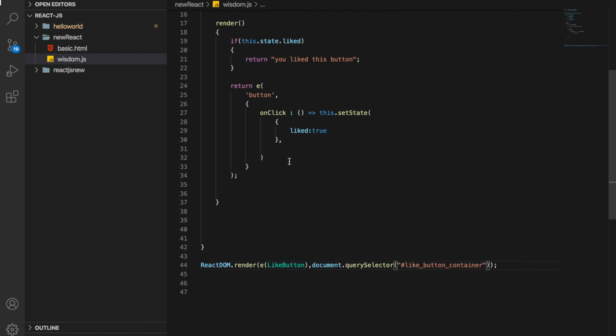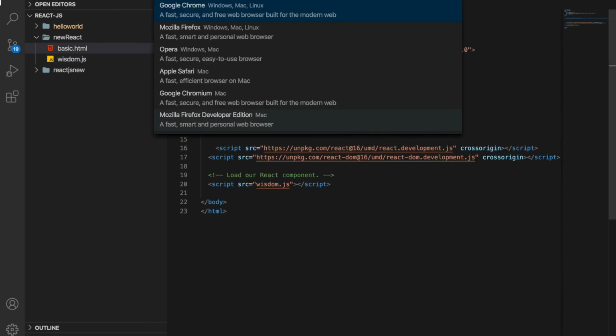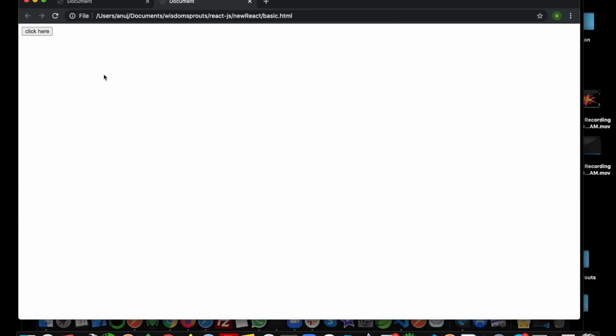And one more thing we have to check is what the text inside the button is. So I will create Click here. If I save this program and run it, you will see the Click here button. And if you click that button, the message comes, you liked this button.